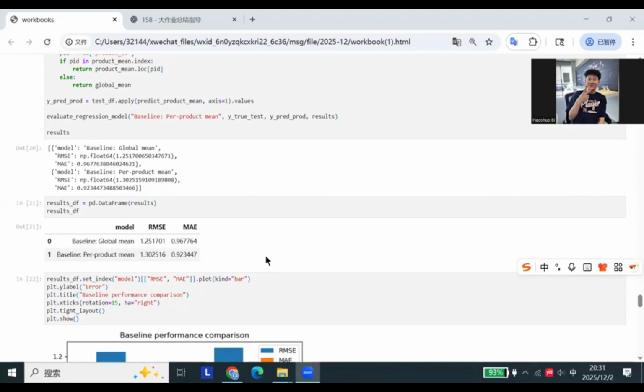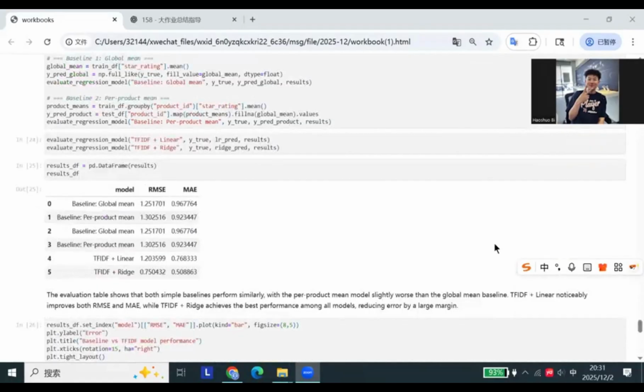And 4.2, the TF-IDF model evaluation. Next, we test two models that use TF-IDF to turn the review text into numerical features. We also add metadata when available. First one, TF-IDF plus linear. This model improves the RMSE to about 1.2, showing that using text makes prediction much better than a simple average.